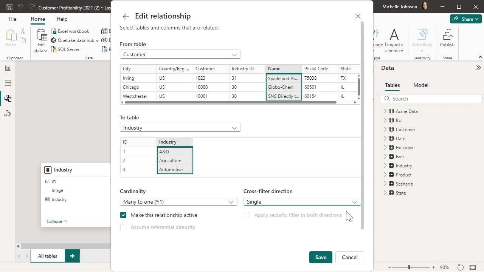To make the relationship active, click the Make this relationship active checkbox. To assume referential integrity, select the Assume referential integrity checkbox. This selection enables queries on the data sources to use inner join statements rather than outer join, which improves efficiency.